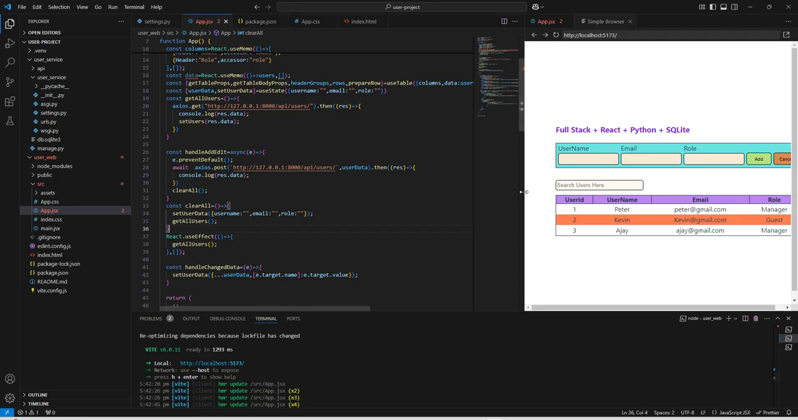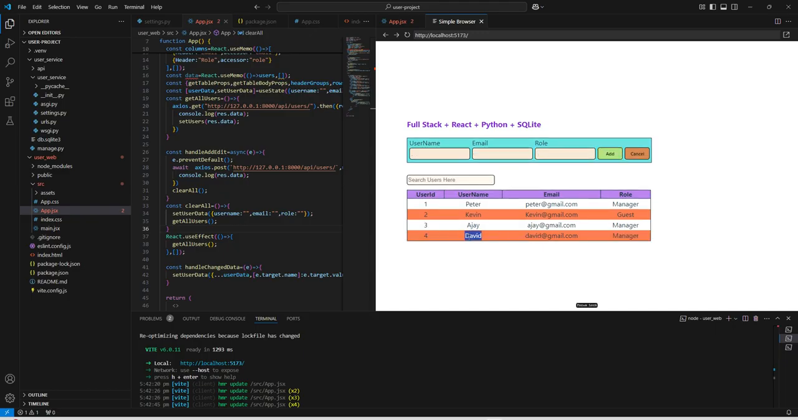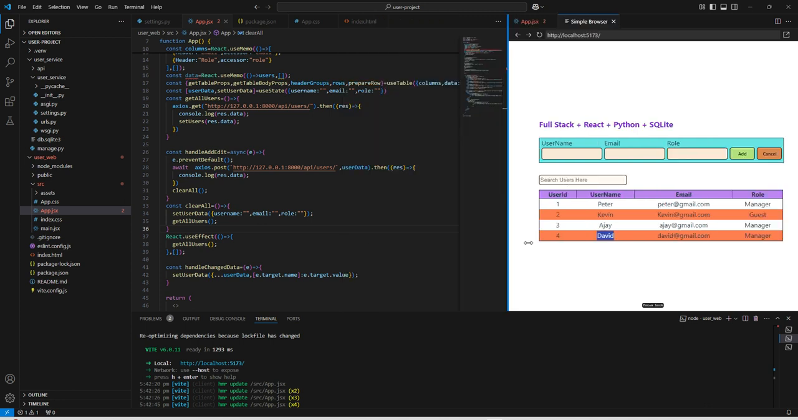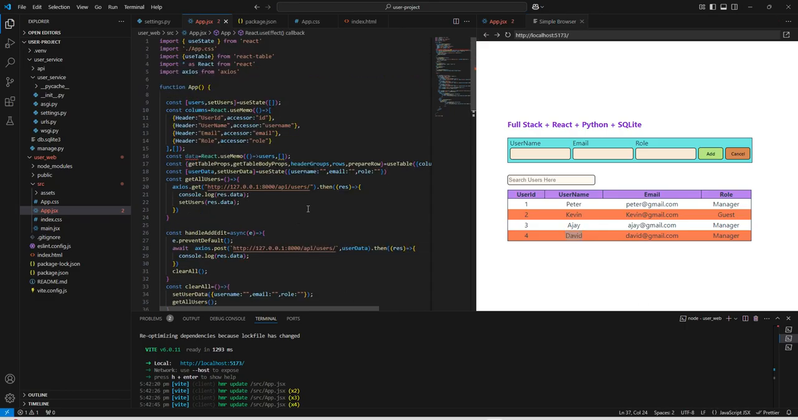Now let us add one more entry and check whether it is getting added without refreshing the page. So here we can add David, and email is David at the rate gmail.com, and role, let's say it's a manager. Now it seems good. We have not refreshed the data and it is getting added as expected. Now this is about the post method and user creation, we are done with.